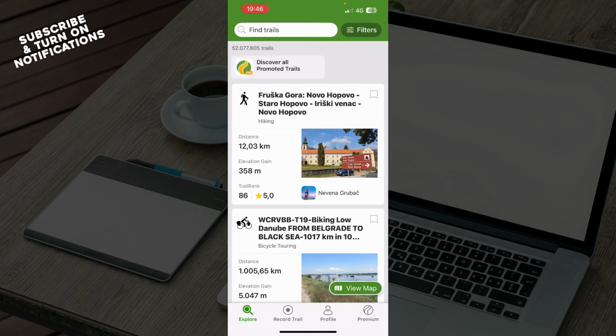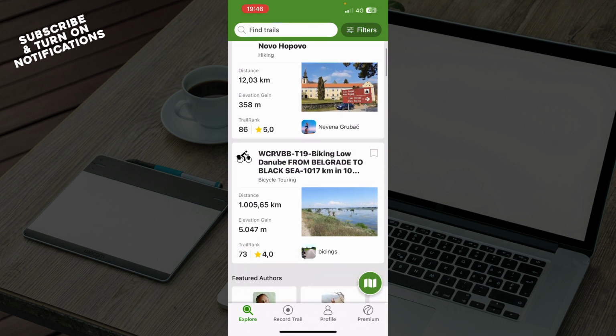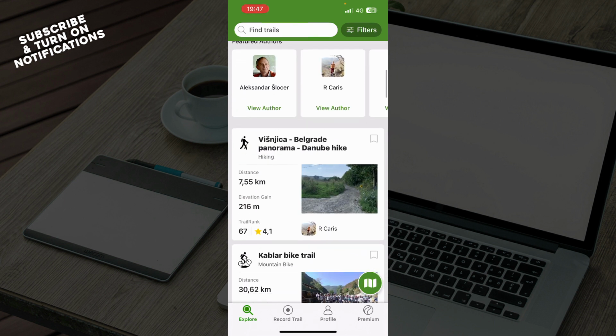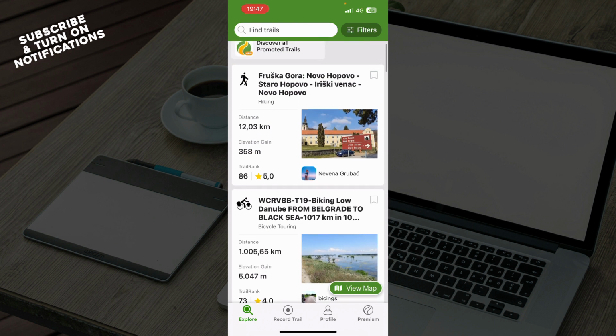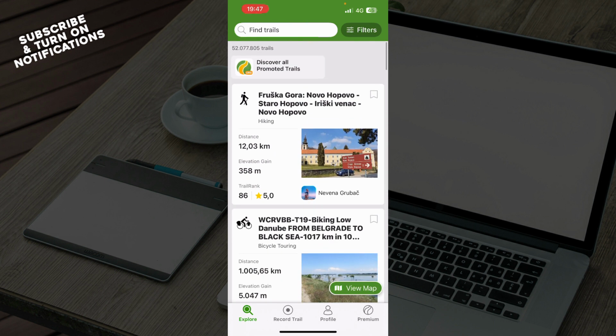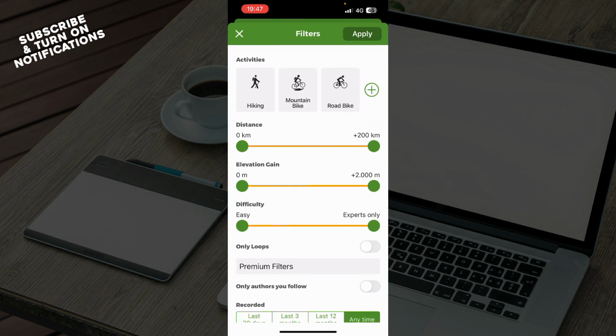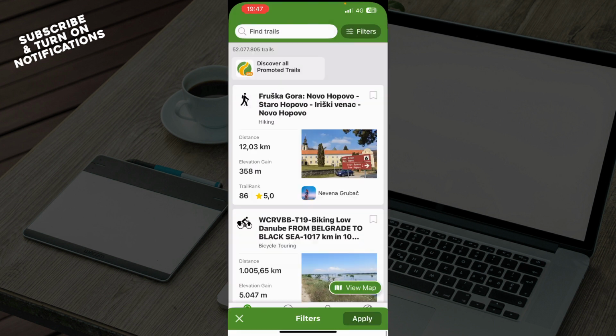Now that we got that out of the way, let's see what we actually have in front of us. As you can see here, we have the official Wikiloc application where we have a lot of things going on. In the bottom corner, you can see that we have Explore, where you can explore some trails that other people have put, and you can of course go and join them. Also, in the top side of the screen, you have Find Trails, where you can type a name of a trail, or you can go to the top right corner and click Filters, where you can filter out any trail that you would like.